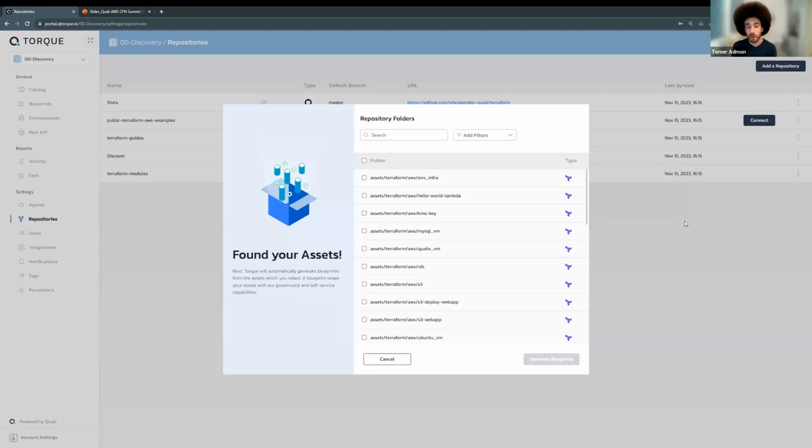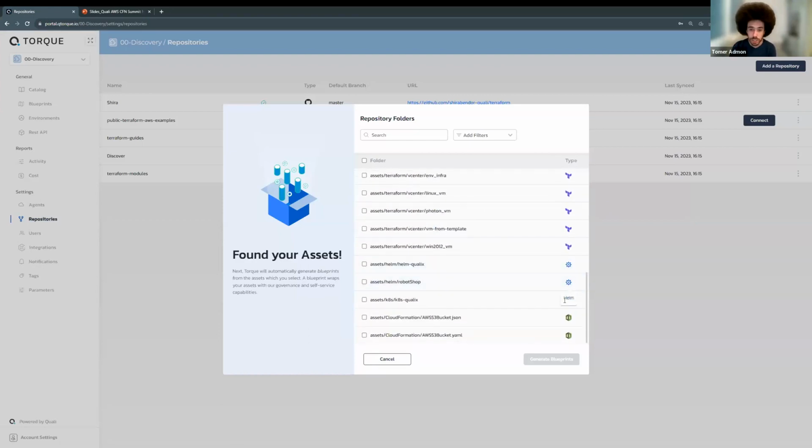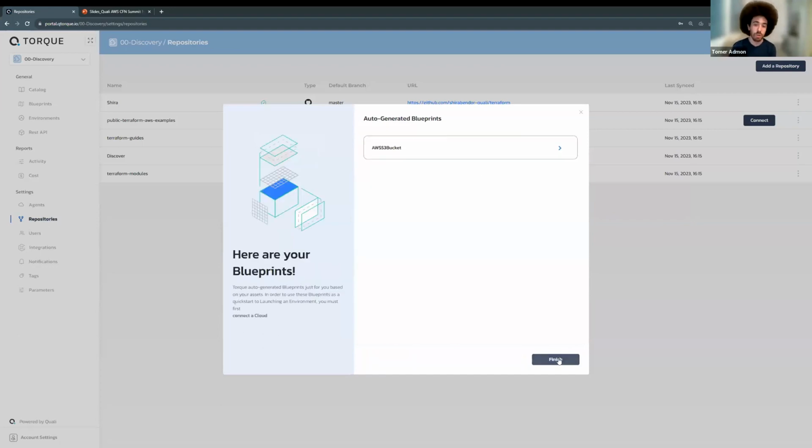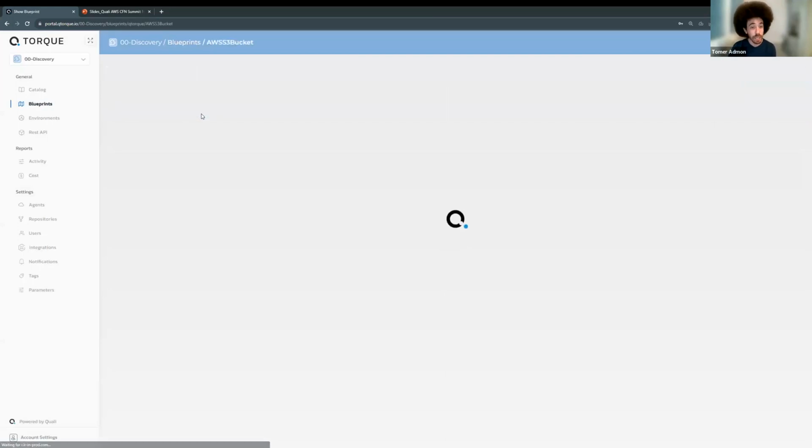And Torque has a discovery capability that really browses through everything that's in that repo and shows us that here are some Terraform modules, here are Helm charts and Kubernetes manifests, but here are some CloudFormation as well. Now, this is going to be a very simple example using an S3 bucket, but in one click, Torque created a manifest, which is actually the blueprint that we can now deploy.